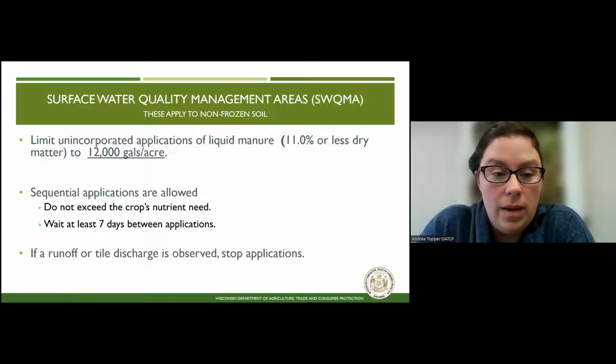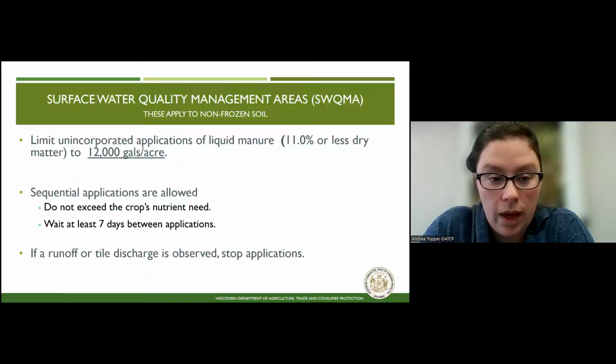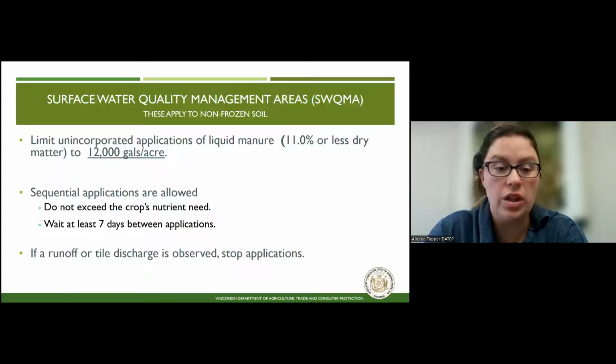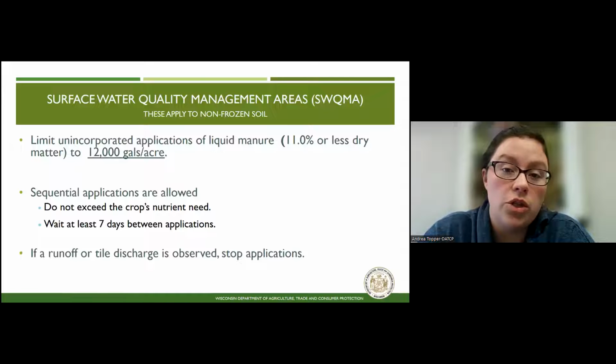Additionally, we need to be making sure that we're limiting our unincorporated applications of liquid manure, so 11% or less of dry matter, to 12,000 gallons to the acre or less, okay? We want to make sure that we can do sequential applications, but during those sequential applications, we're not over applying our nutrients. So we want to make sure that we're not going to exceed our crop nutrient need and that we're just kind of meeting our crop need.